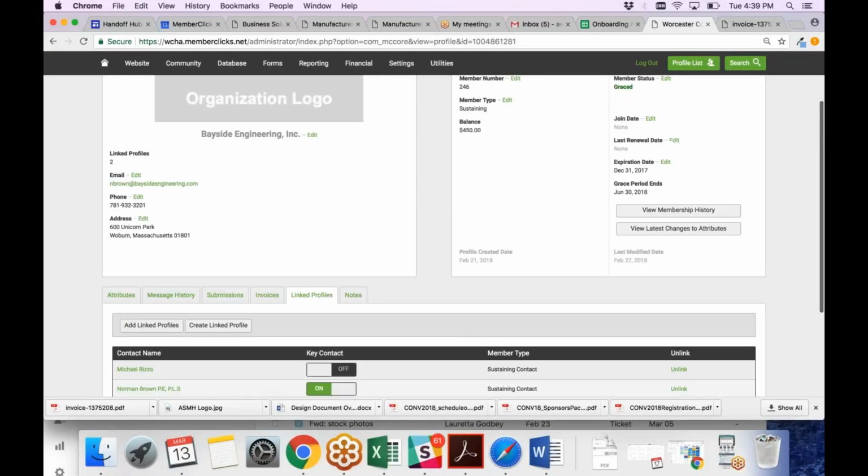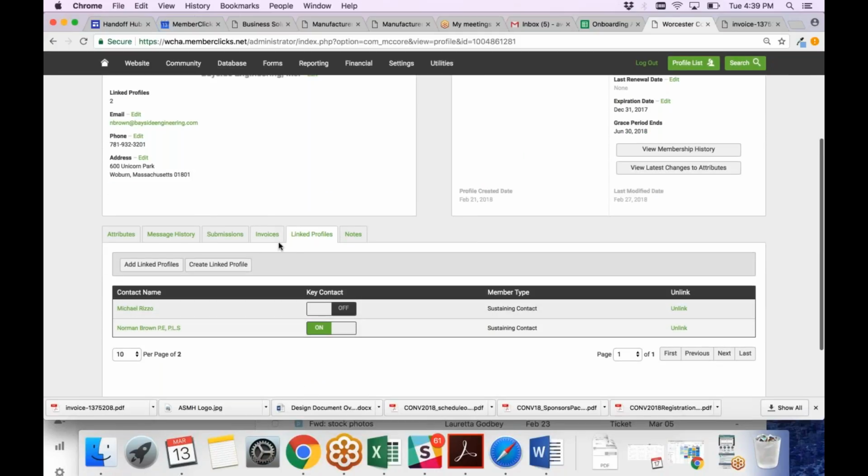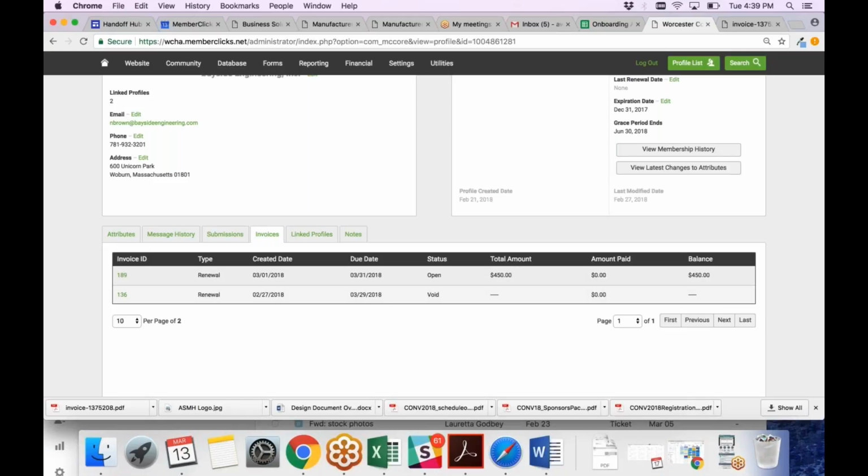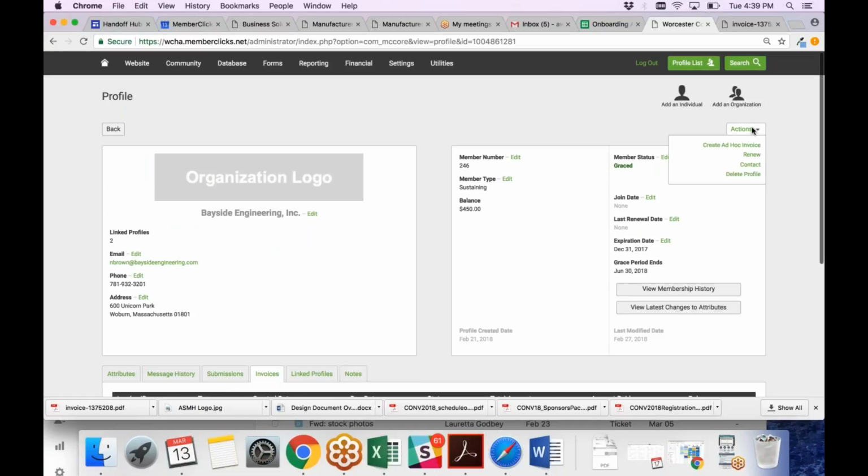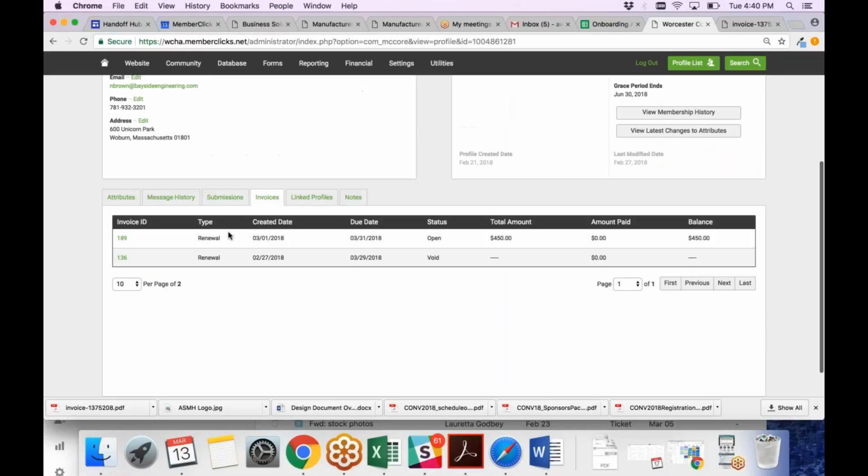Then we went to the invoices. I voided the original invoice. Then I can go to the top of my profile, use my actions button, and hit renew. Oh, okay. So clicking renew like this will manually renew somebody. It will force a renewal invoice to be created. Okay. That makes sense. Which is what this did.